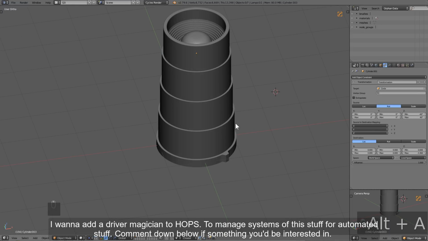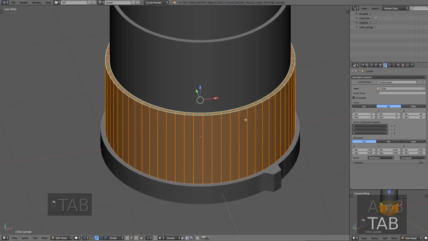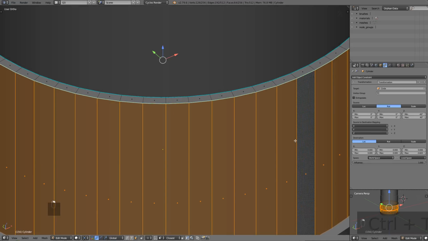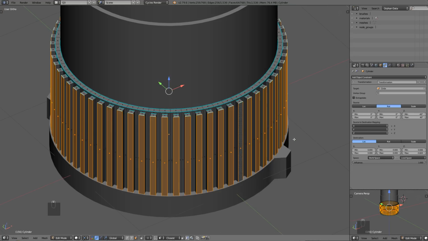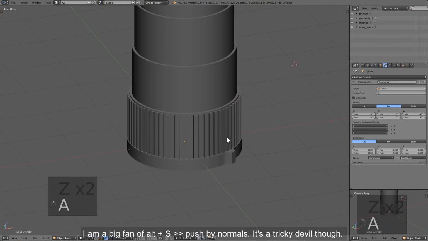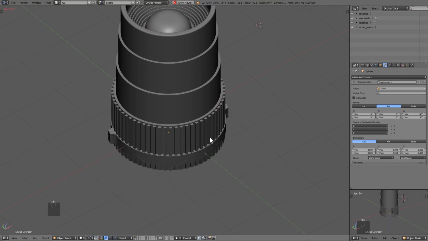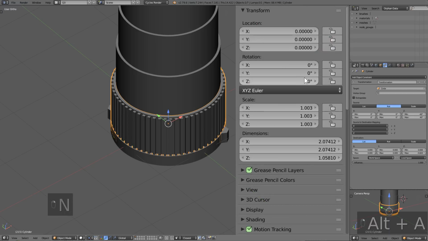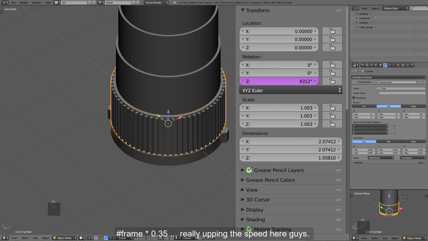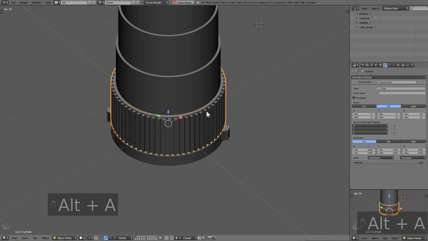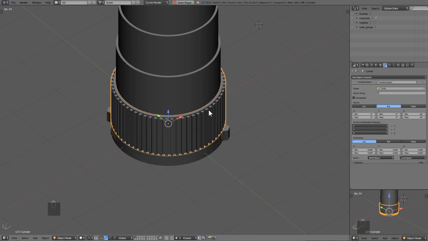But continuing on, let's go ahead and just make this a little more interesting. So I'm just going to select this loop, double tap I, press E, cancel, use Alt S to push it out. And so now we have something like that going on. And we'll use our command from the previous video, which we'll put into Z. Just type in pound frame times 0.35. We're getting higher on those numbers, guys. And so now we have something like that happening.